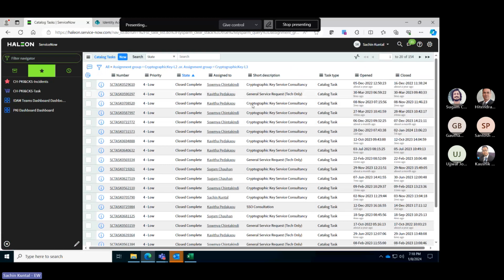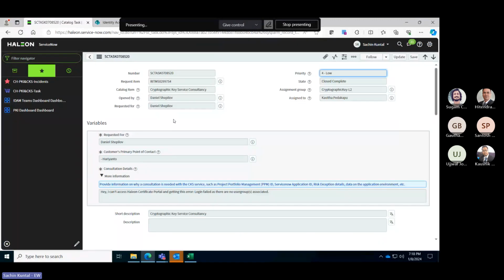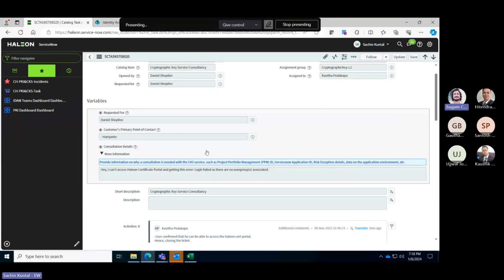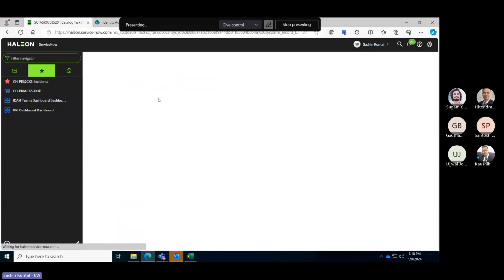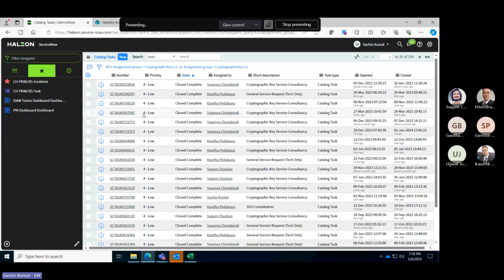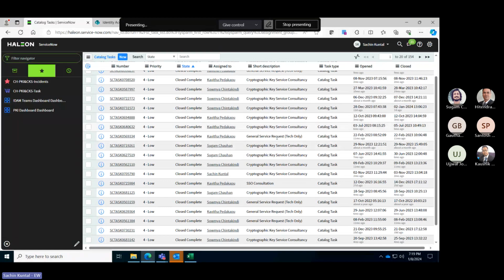Basically for us, there is an RITM catalog called cryptographic service consultancy. That is the one through which we receive the requests for mostly all the action items under PKI. It can be for EL creation, or for an access request on the Helion certificate portal, for example in case the user is not able to access. I guess this we'll be covering later when we are deep diving into the specific activities. I'll have to search, so it is difficult to find from here.